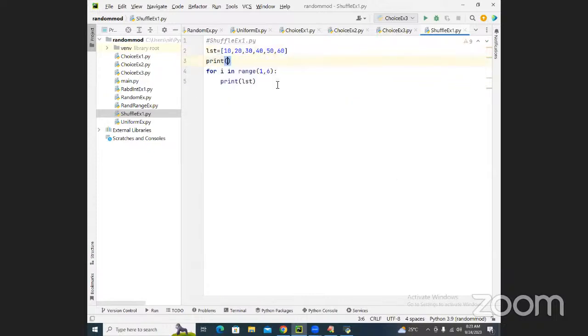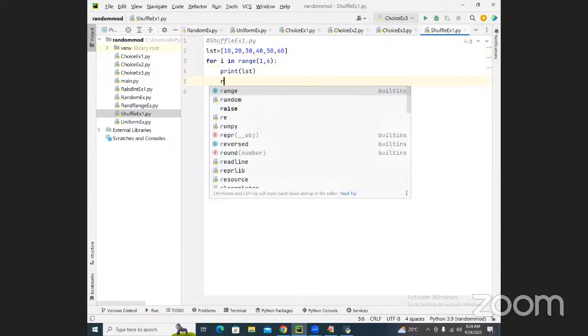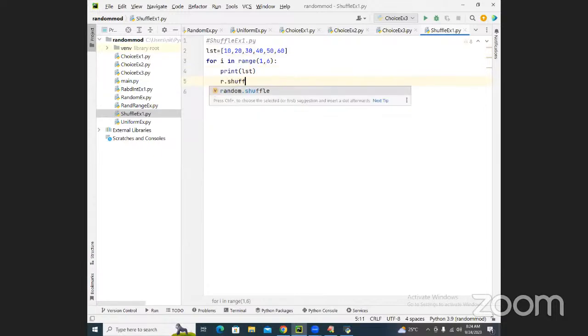This is called beginning LST, I am writing. Or otherwise you can write in the beginning LST only, no issue. Original data will be printed. Then I am going to do what? r.shuffle, r.shuffle of LST.